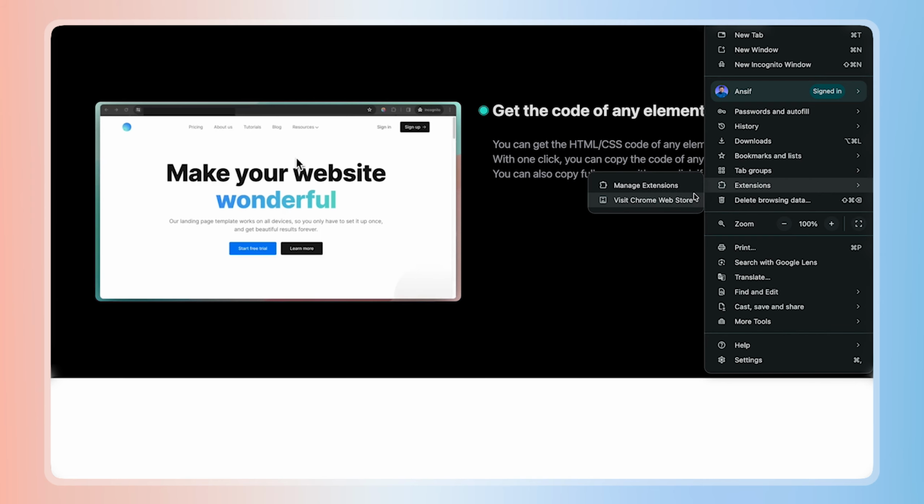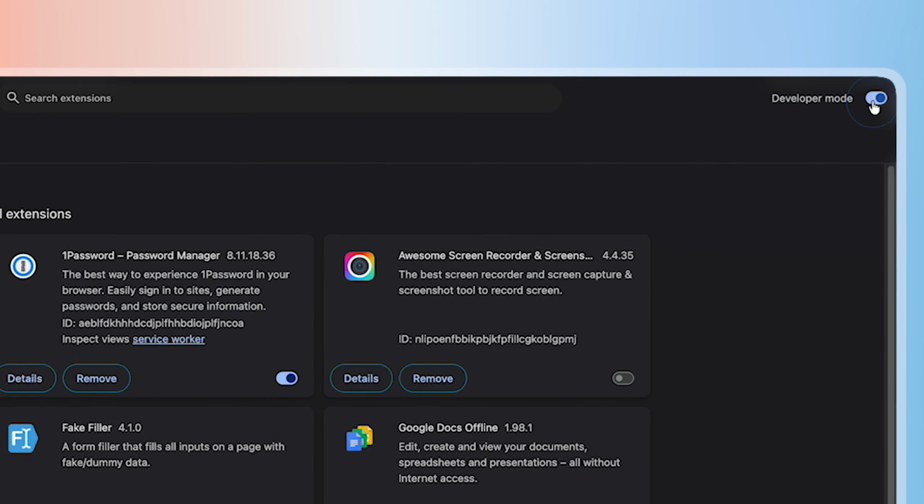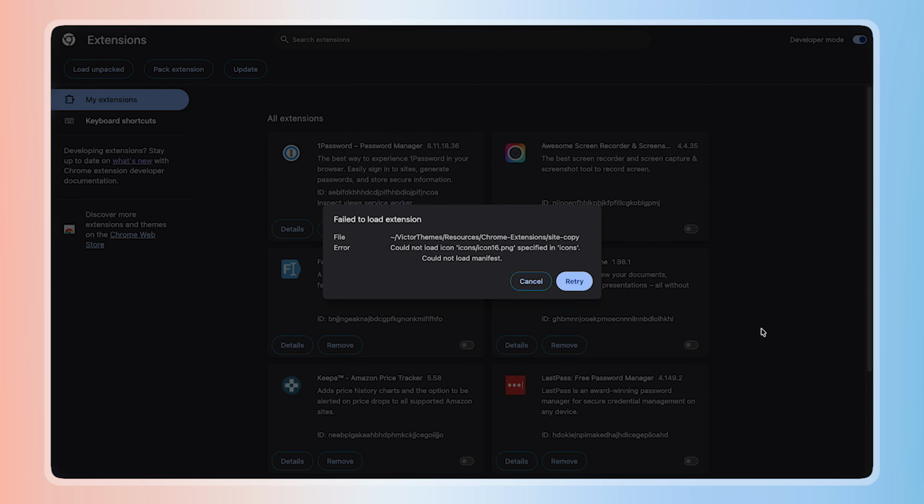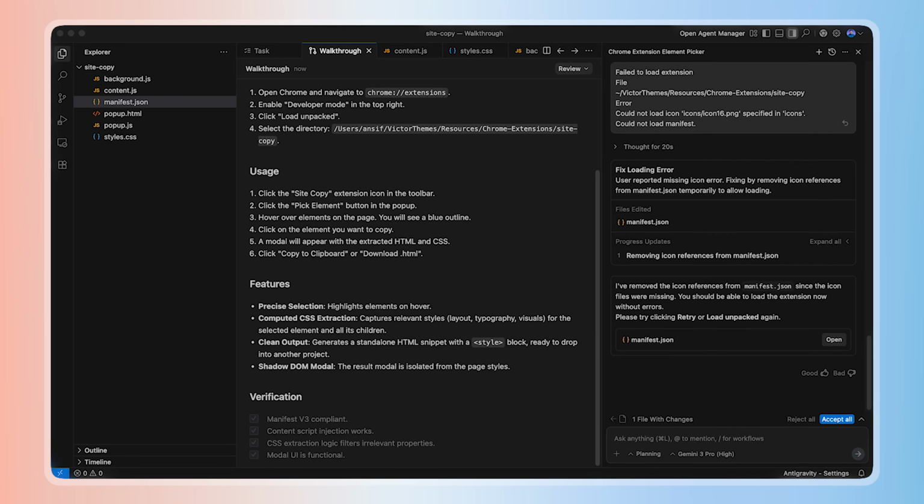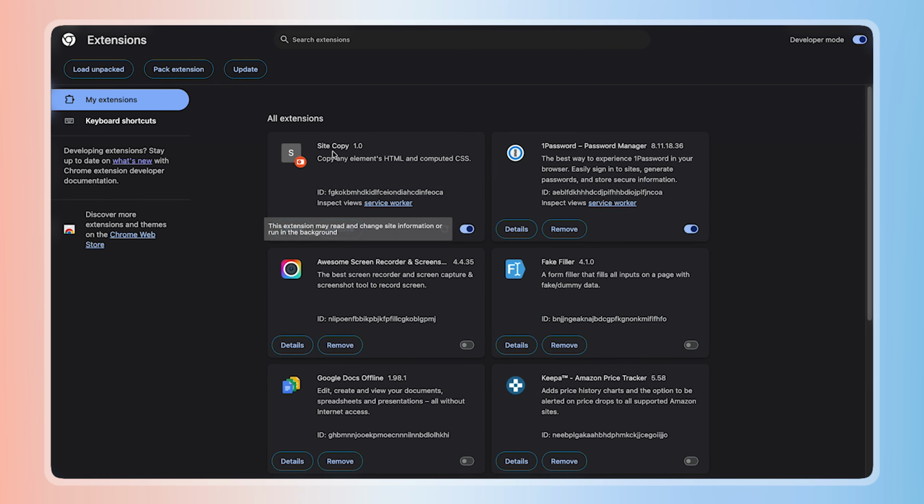Now I go to the extensions page. In the top right corner, you need to enable developer mode. Then click load unpacked and select the Chrome plugin folder we just developed. Some errors appeared. I copied those errors and gave them to Antigravity. It analyzed them and provided fixes, which I accepted. Then I loaded the extension again and this time it worked.